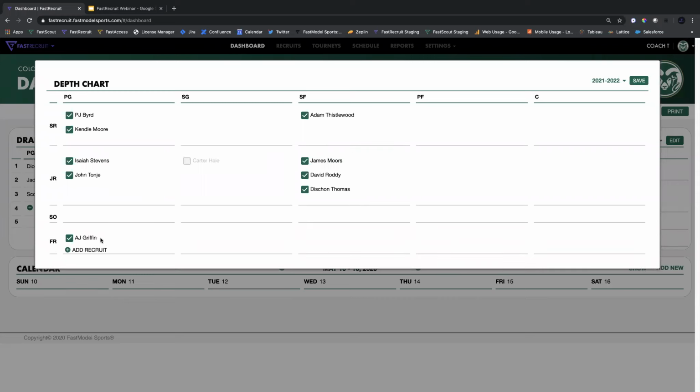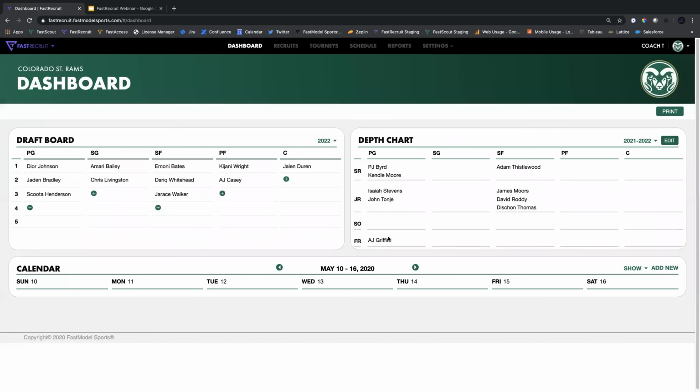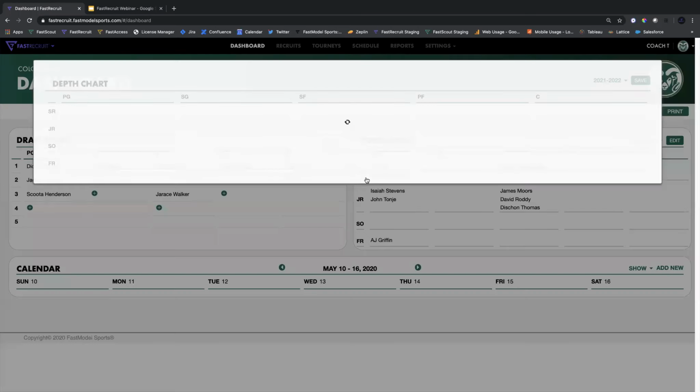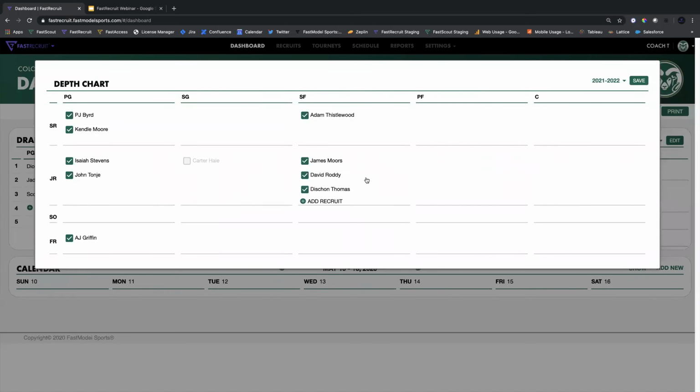Select their name, and now they've appeared on the proper position and class that you want to have them added to. If I click save, you can now see that I've added AJ Griffin down here as a freshman. Similarly, if I make a mistake and I select the wrong name, I can hide them simply by unchecking their name.